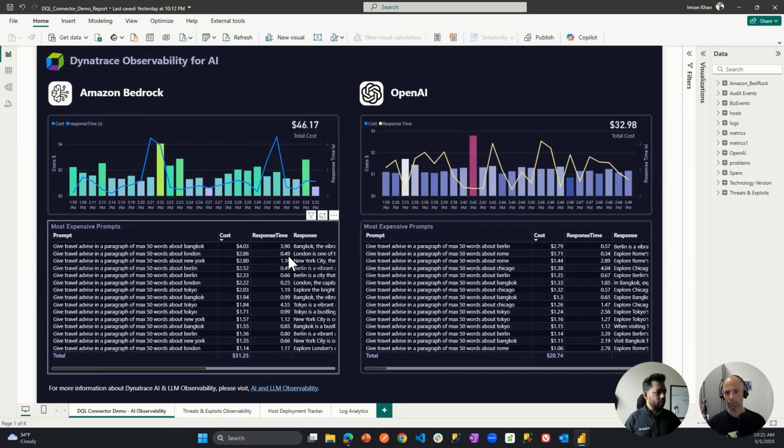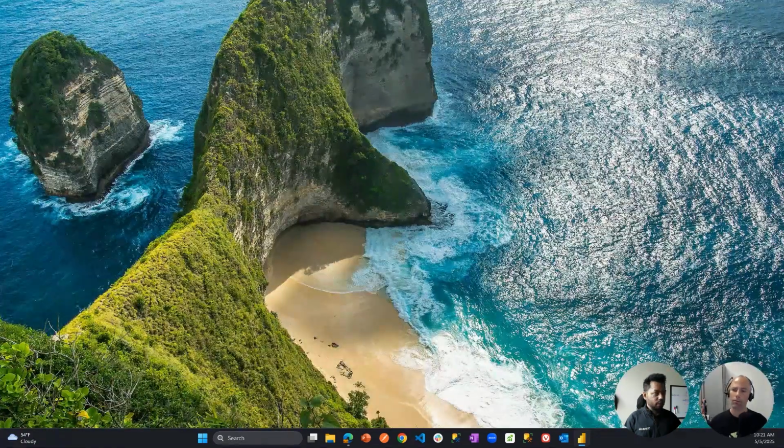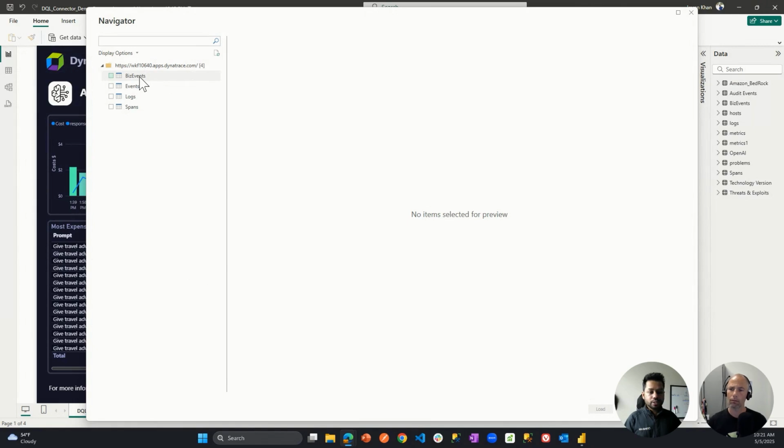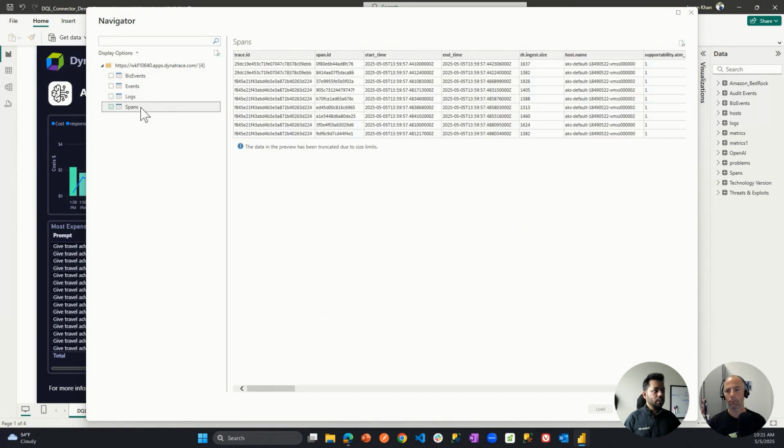Once it goes through the connection, you will have to sign in if you are logging in for the first time. And then, as I mentioned, if you don't provide any DQL, it gives you some pre-filled tables from Grail, whether it is business events or our events table, logs, spans, any of the data points that you need or could think of, that will be available. By default it's limited to only 1,000 records. But if you wanted more, I think this connector lets you pull in up to 1 million data records with one query, which is a huge amount of data if you're wanting to export it to something else.